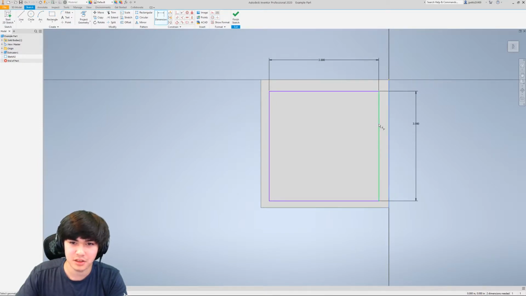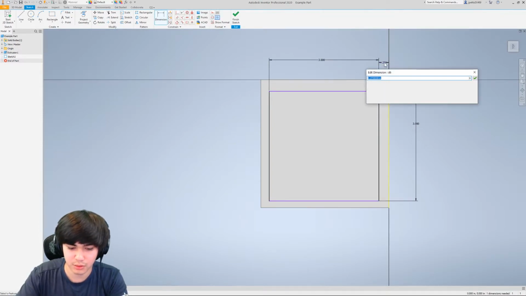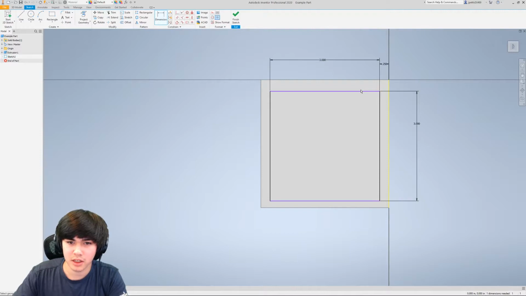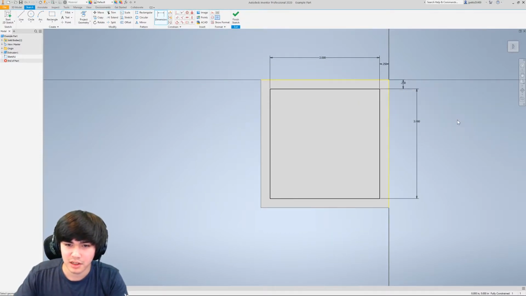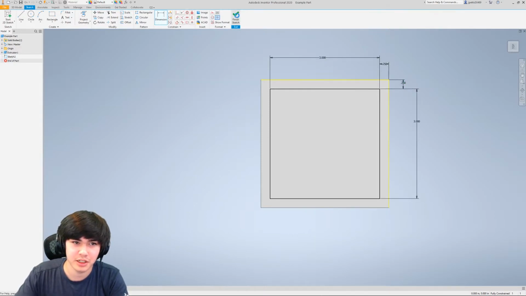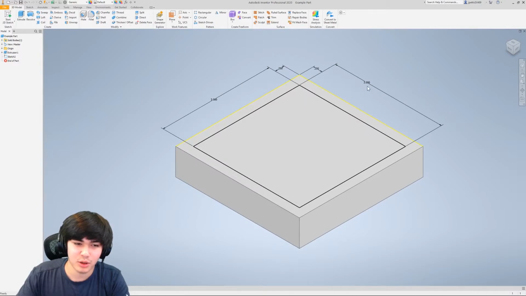And because the program knows what we want to do, we can select this side and dimension between these two. And that's exactly what we'll do. We'll make that 0.25, and we'll make that 0.25. And there's lots of rules about where and how to place dimensions, but in parts that are fairly simple, whatever works for you is fine.